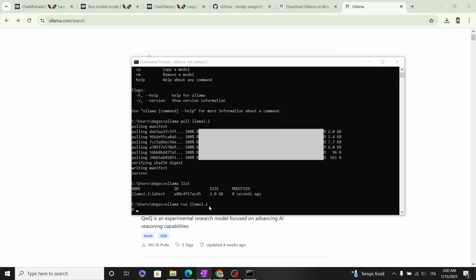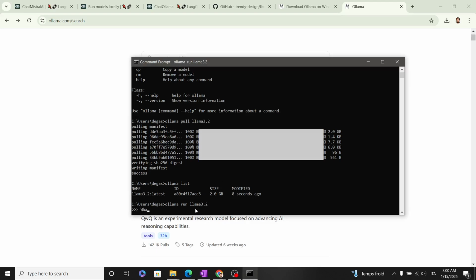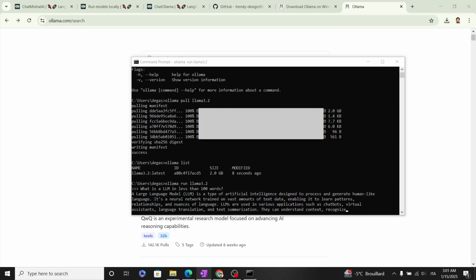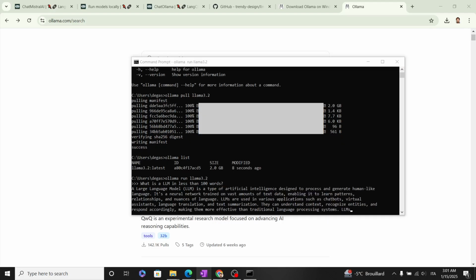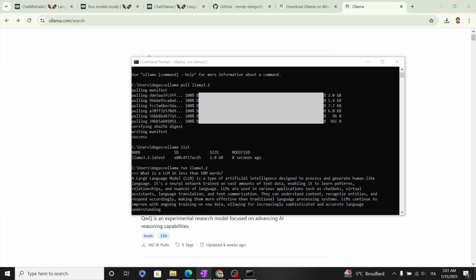If we want to run it, let's do Ollama run model_name. We can then ask a basic question about LLM. The answer is pretty concise, and as expected, you can continue to play with more creative questions.